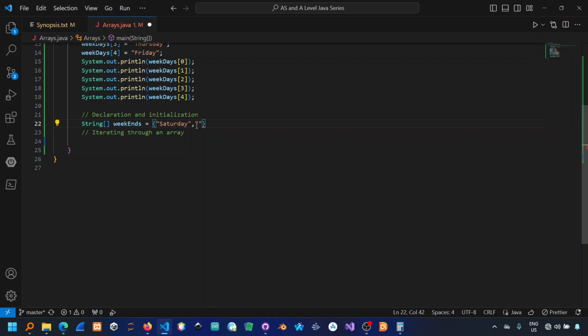I think you might have seen this notation in the previous tutorials. I think there was a tutorial on the enhanced for loop, I think, right? And as well as the continue statement. In that particular episode, I think we did look at this format for declaring and initializing an array. But anyway, for this particular tutorial, we just want to declare an array called weekends, and we just want to assign two values within weekends.